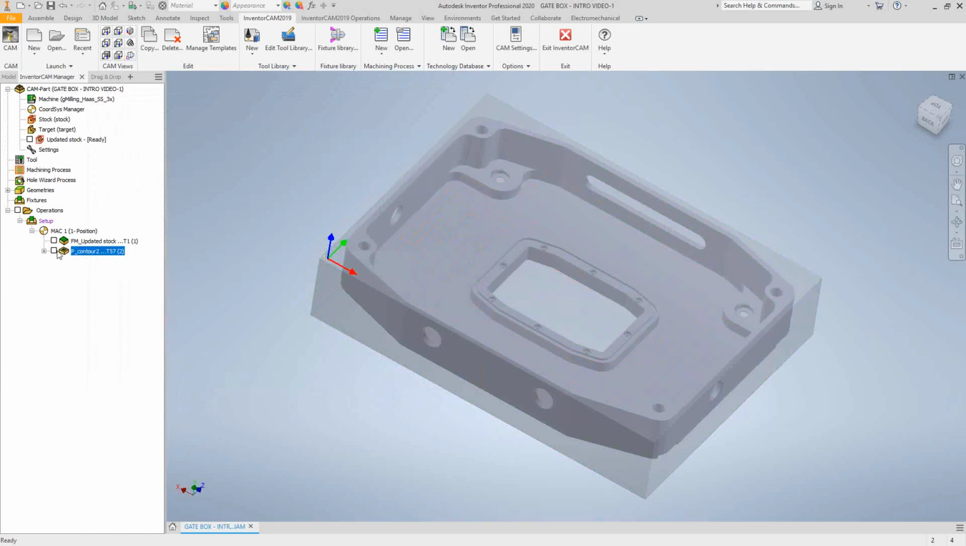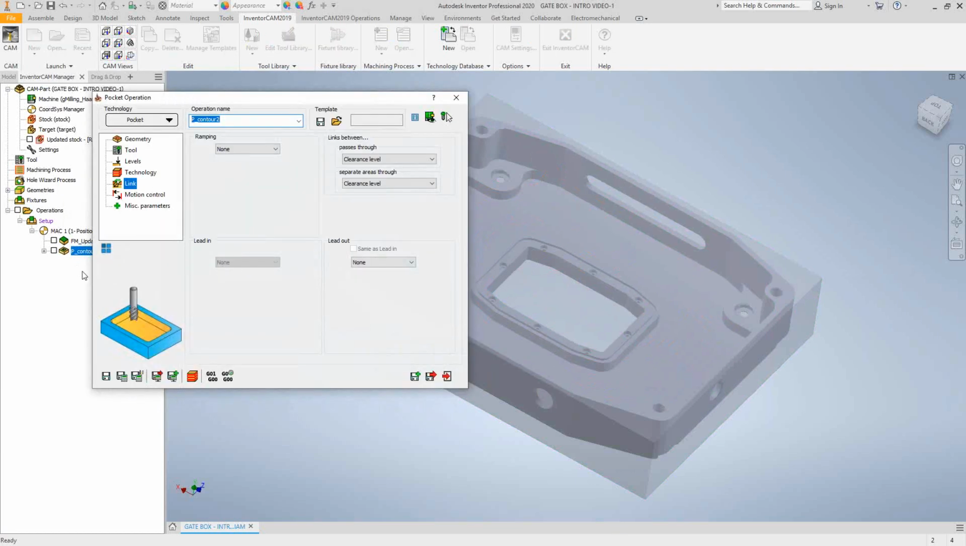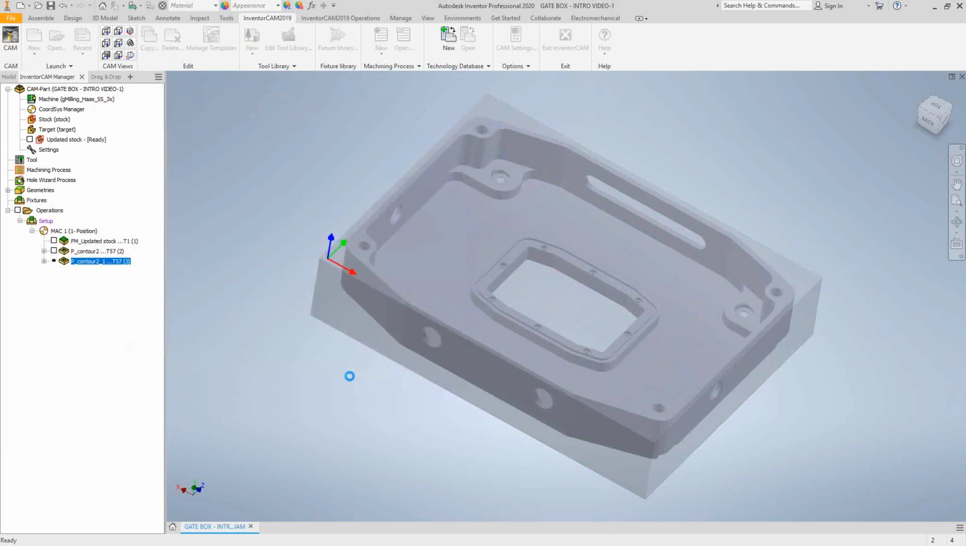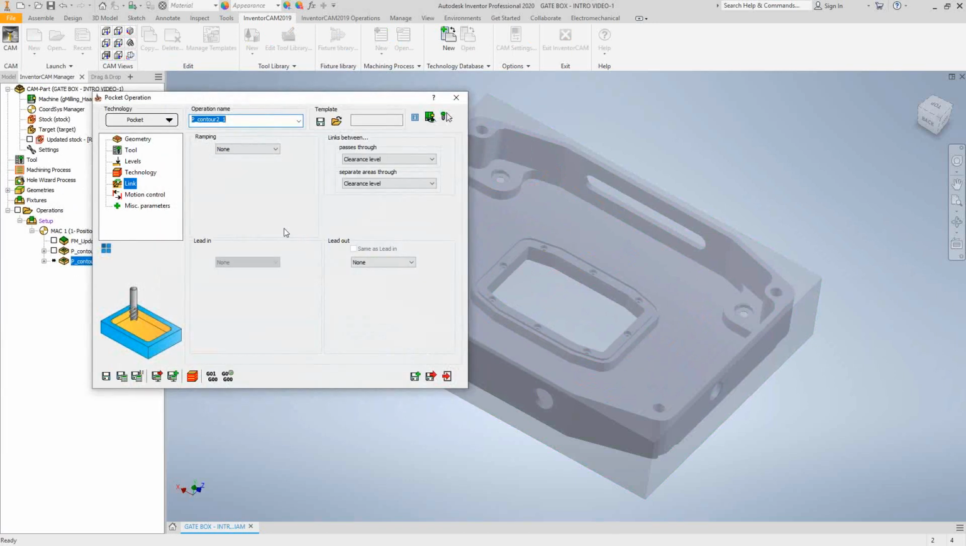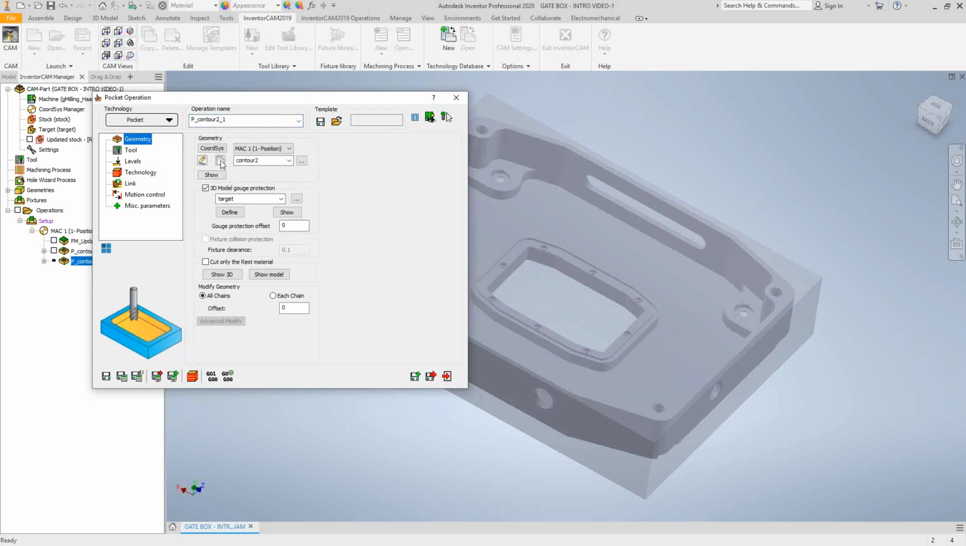Okay, so let's do those side pockets now. So I'm just going to open this up. We'll use the same tool. We'll basically use almost everything the same. I'm just going to do a save and copy to retain all that. All I'm going to do is change my geometry. So let's go geometry, new.